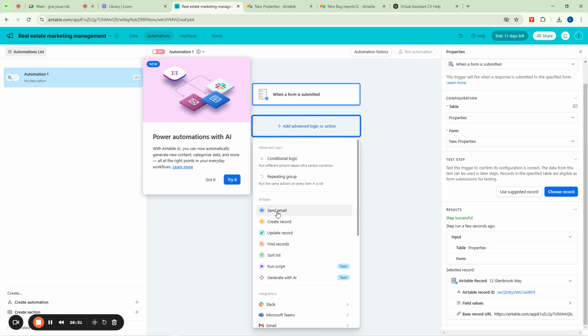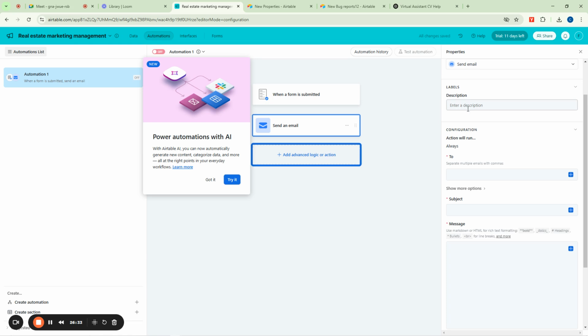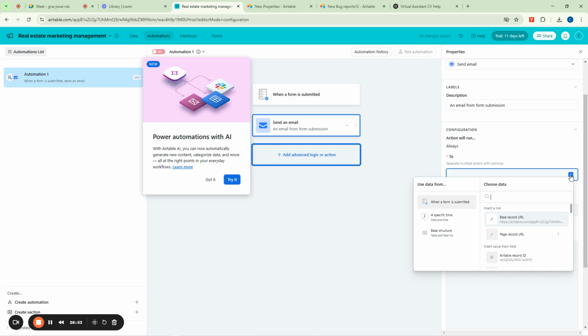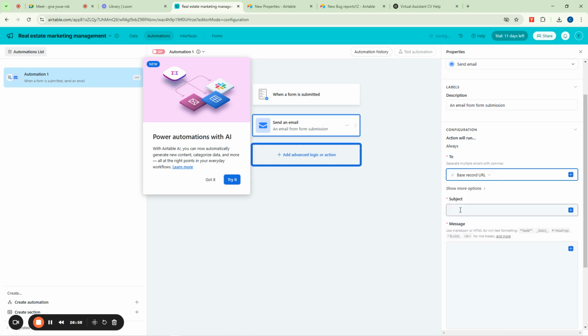So maybe it should send us an email, right? So what should the email be like? Let us say an email from form submission. Then we say what action will run, to who? You can click on this plus here, specify and say okay, base record, this one. And the subject should be what? Dear sir, new form field.